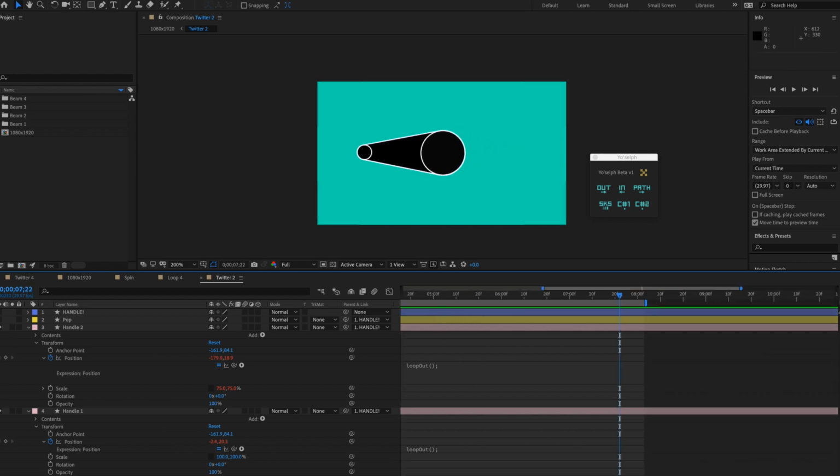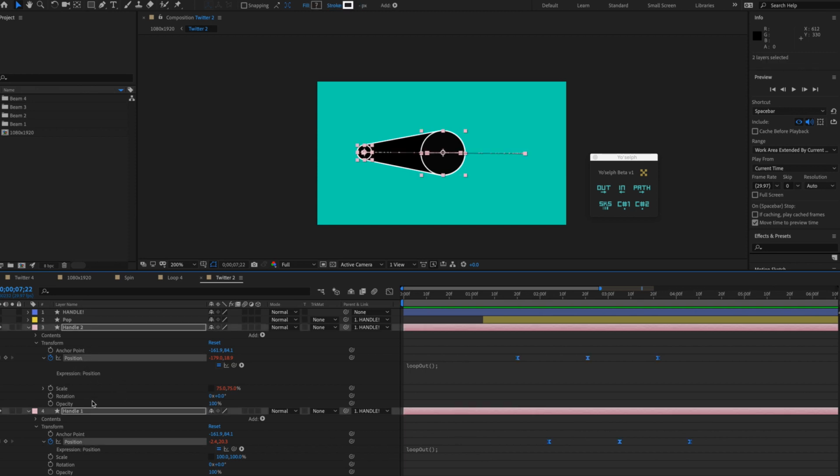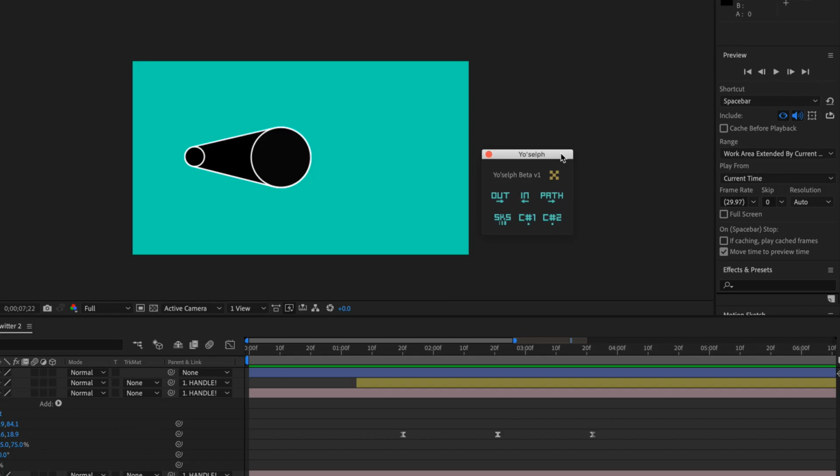So that works with any number of properties. If I was to select 2 of these, like in this example, or 50 of these, just one click applies the expression to all layers that are selected. I'm not going to run through all of the basic 4 expressions that come out of the box with Yourself today, but just quickly, we have obviously the loop out, which we just used, the loop in, the looper path, which is always a useful one, and this scale stroke with shape.